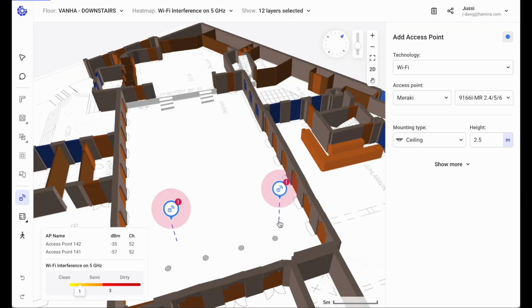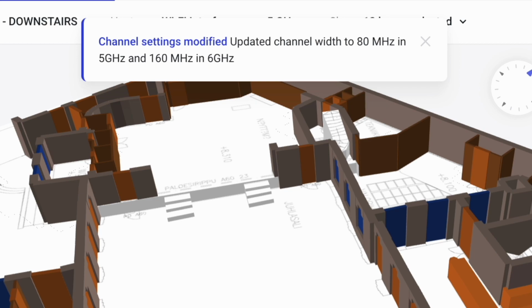If that makes sense. So instead of me having to keep changing the channel width to find out the maximum channel width it can use, it'll start off at the maximum. Exactly. Once I run into co-channel interference, it'll reduce the channel width for me. Precisely. Now you can see it boosted. I deleted all the APs, so it updated to 80 megahertz on 5 and 160 on 6.